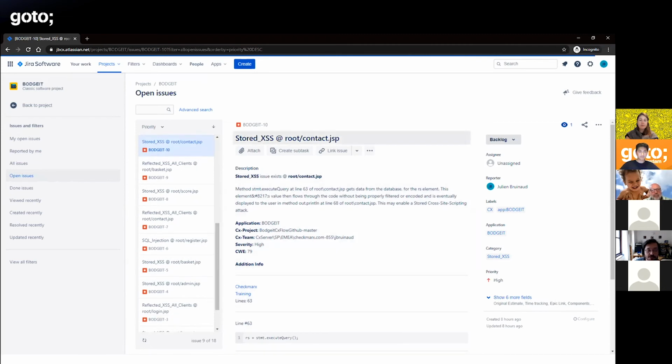It's a stored XSS vulnerability in the contact page. Usually in this contact page, that's where you would be able to put your name, put a comment, and send it. It could even be displayed afterwards in an admin interface and so on. So obviously, if you don't properly sanitize the data you are getting from the database, at some point it may cause an XSS vulnerability. And that's exactly what CheckMark told me here, that Sixflow told me here in my Jira ticket: we are getting some data from the database and it's flowing through the code without being properly filtered or encoded. And so it's eventually displayed to the admin user in a page, and that may consist of a stored XSS.